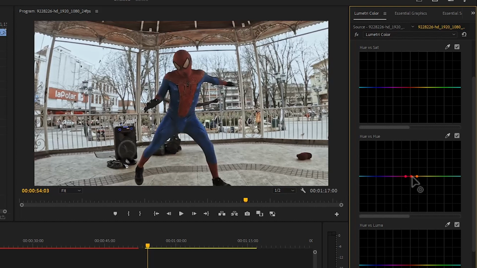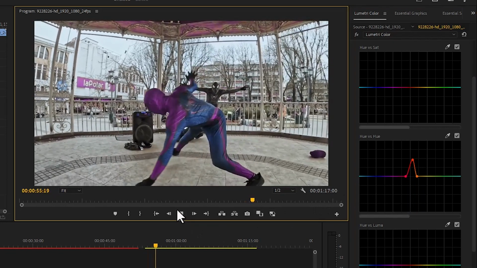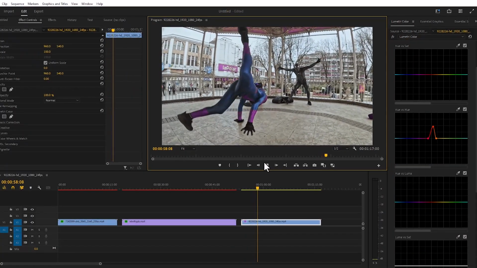I have selected red color here. From here it will change to whatever color I select. I have given this color here and you can see the color has changed here.